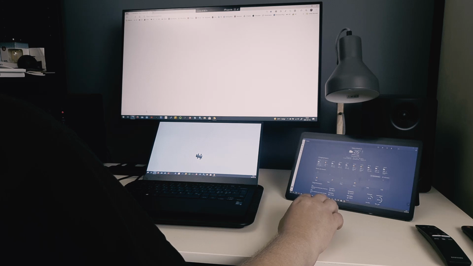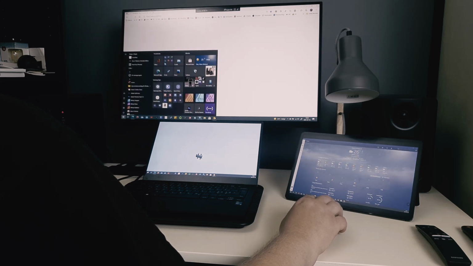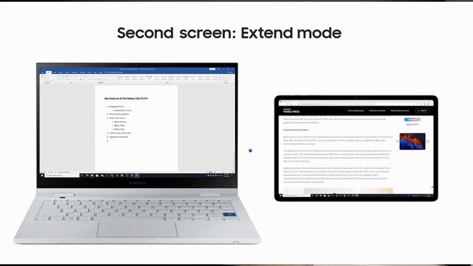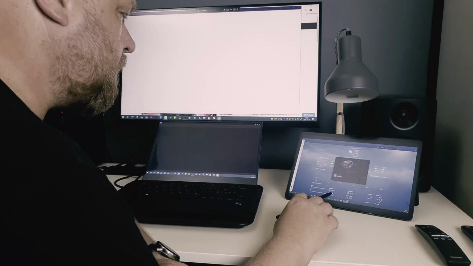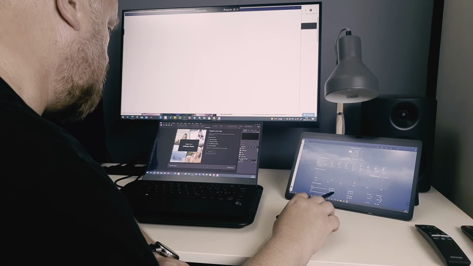After upgrading the tablet to One UI 3.1, a new add-on appeared. You can use the tablet as a wireless screen for your computer. So for me, on this setup, I'll have three screens at my disposal.